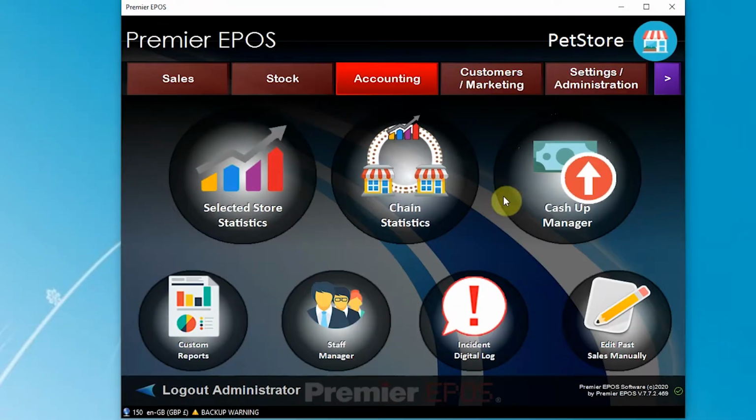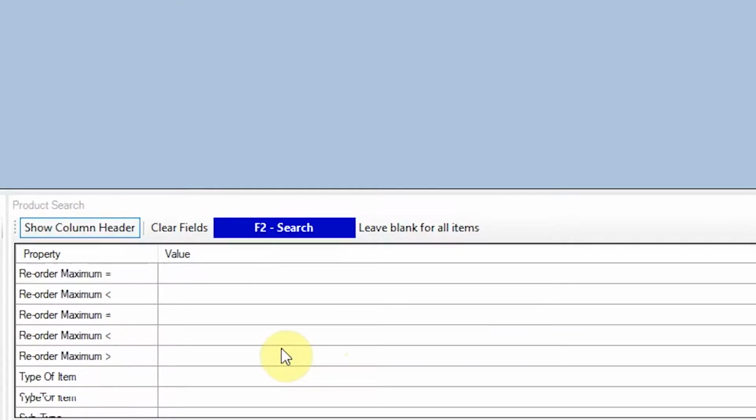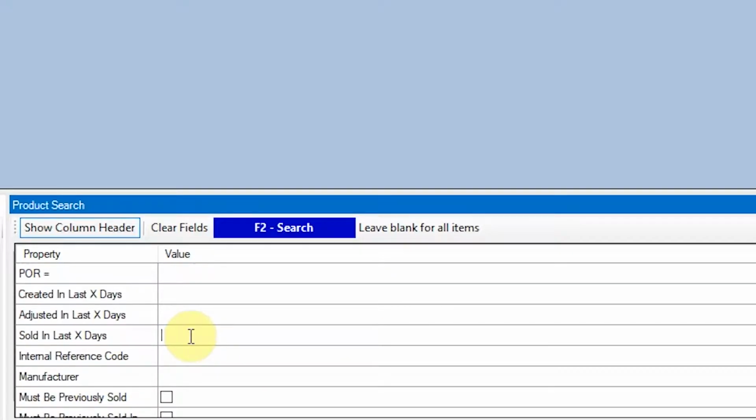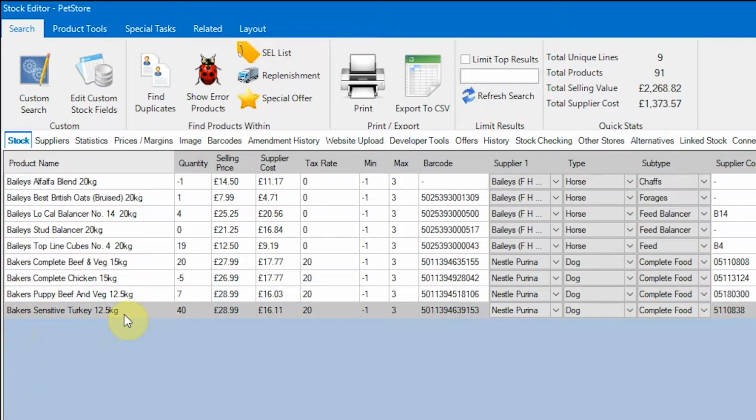If we close that now, what we'll do is go over to the stock manager and find that item. I'll do a quick cheat and see what I've sold in the last one day. There we go. It's this one here. So this was 20 here, so this should actually be 0. So what I can do is change that now to 0.